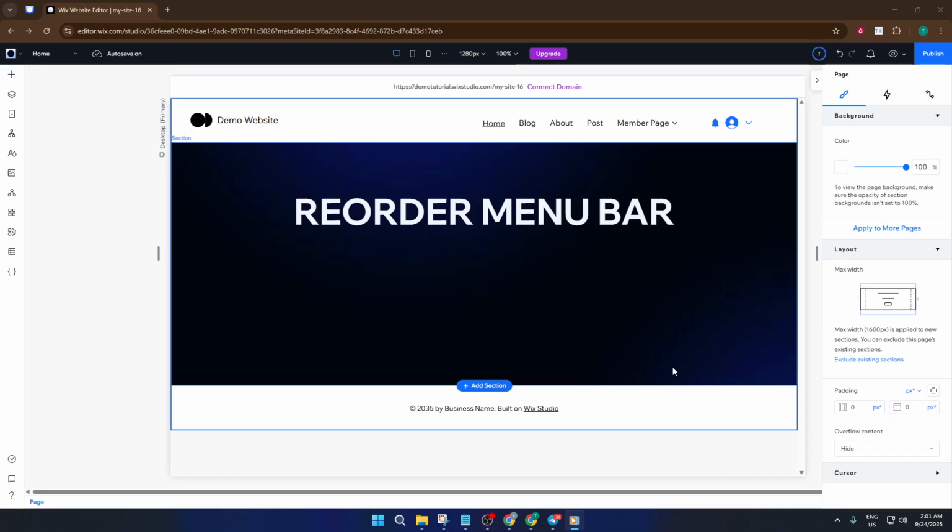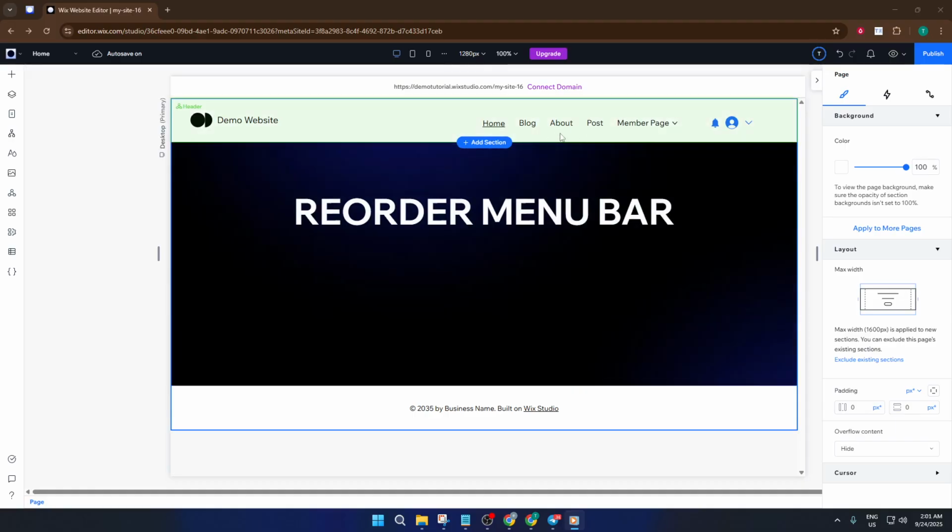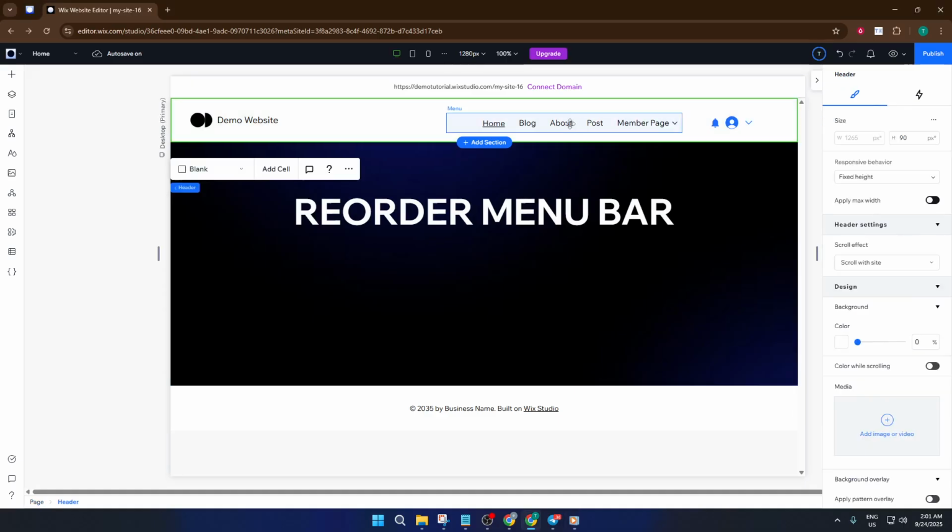Let's jump right in. So let's start with the basics. We've got a menu with multiple selections on our Wix site. If you hop into your Wix editor, you'll see your website laid out, and near the top, your menu bar with various links. Go ahead and click on the menu itself. This will highlight the entire navigation area. Wix makes this pretty straightforward.